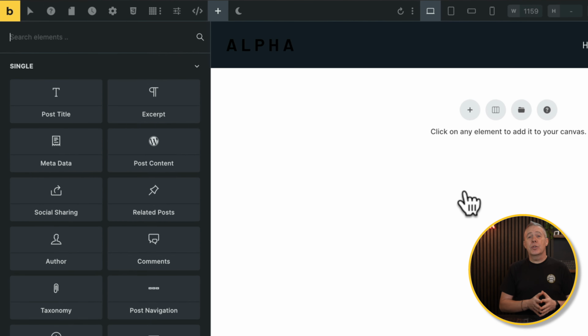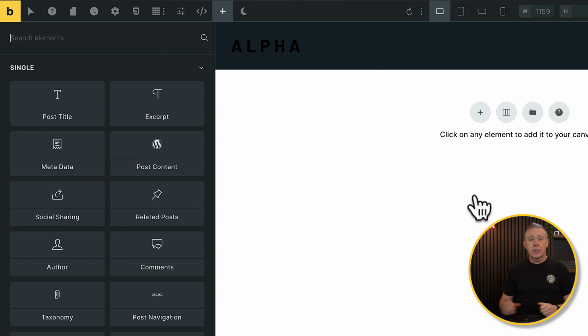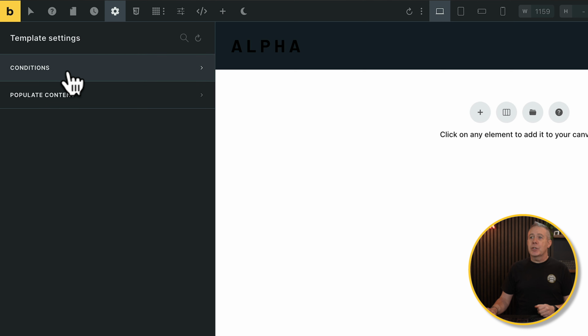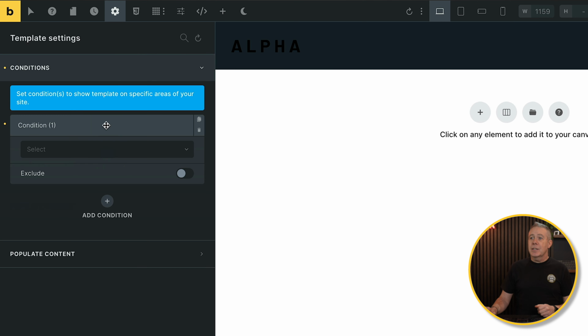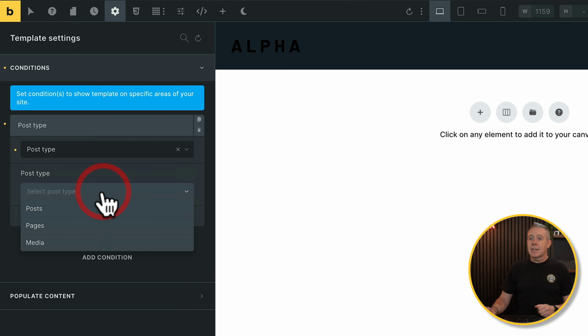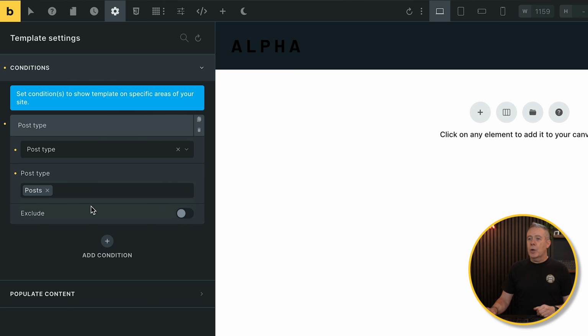And the first thing we need to do is choose exactly where and when this is going to be used. To do that, we just come over to the settings, come into our template settings, and in there, we're going to choose conditions. We'll add a new condition. We'll choose from the list and we'll specify we want this to be a post type. And then we're going to set this to be posts. But you could do the same thing for posts, pages, custom post types, whatever you want. You have full control. We'll choose posts.